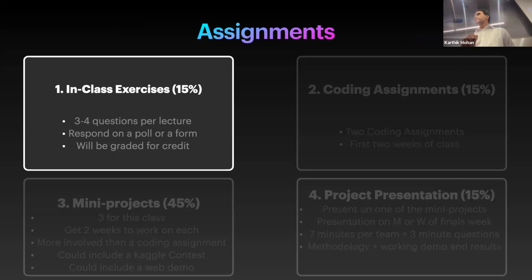Okay, assignments. This is something we didn't cover specifically last time. So let's look at the breakdown of the assignments and the grading for this course, right? So it's a mix of different things. We'll have in-class exercises. So that's the first component. That's 15% of your grade. So every class, there'll be an in-class exercise. Almost every class. We didn't have one last time. We might have one today. And we'll have a poll or a form for you to submit the responses in class.